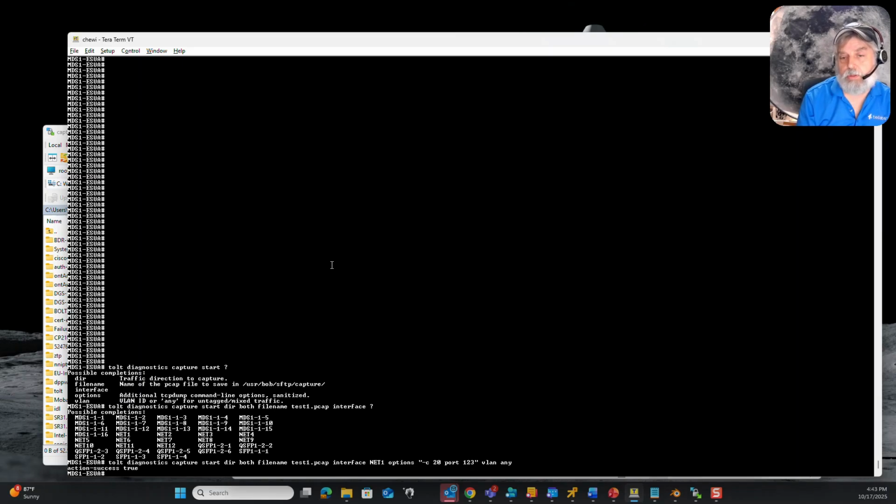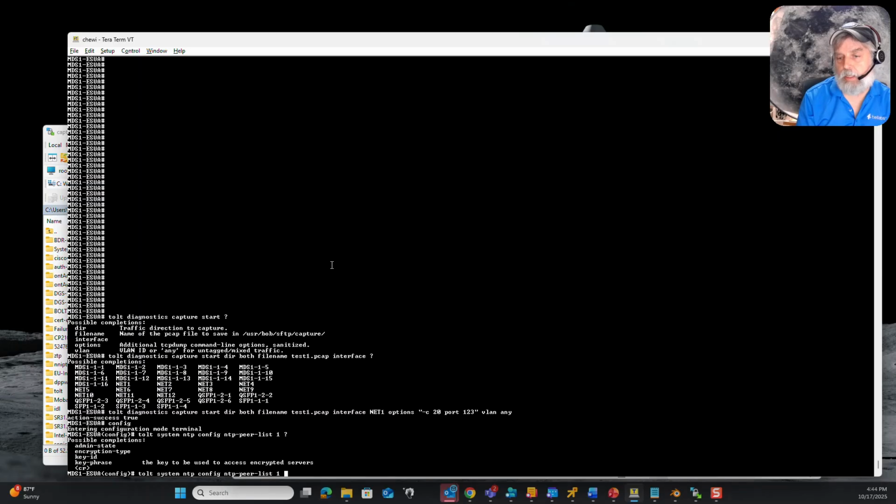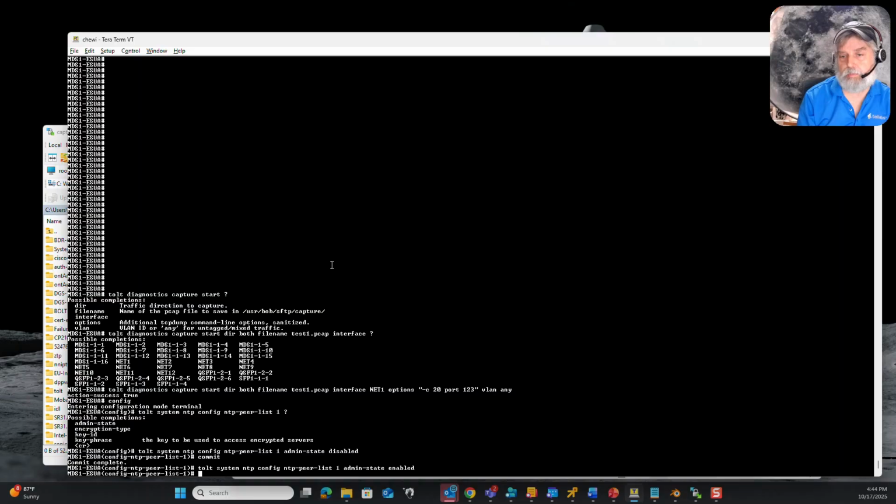Now I want to force some packets to actually happen. So what I'm going to do is toggle NTP on and off. I'll say config olt system NTP config, and I'm going to go into the list of NTP servers, and I'm going to go to the first one. I'm going to set its admin state to disabled. Then I commit. Then I'm going to go back and turn it on. I'll say enabled. I'm going to commit it.